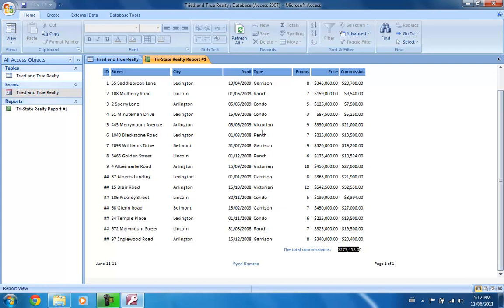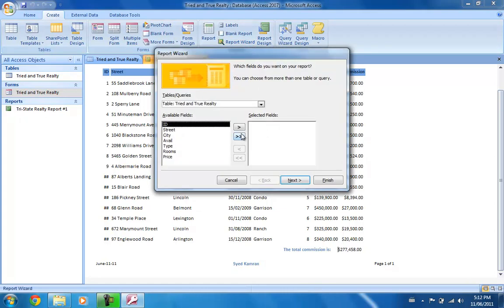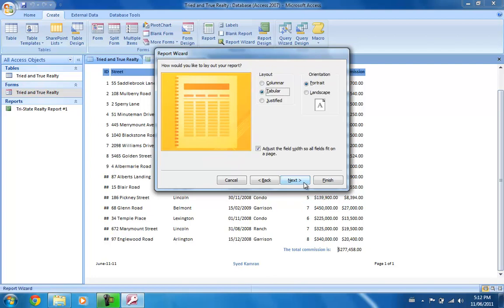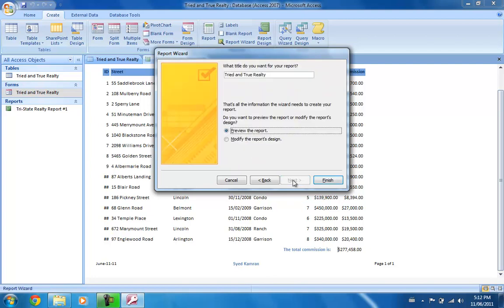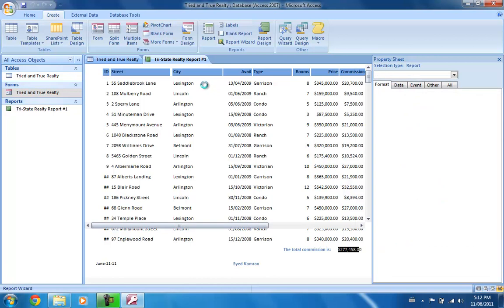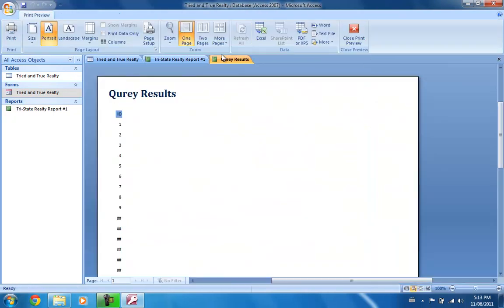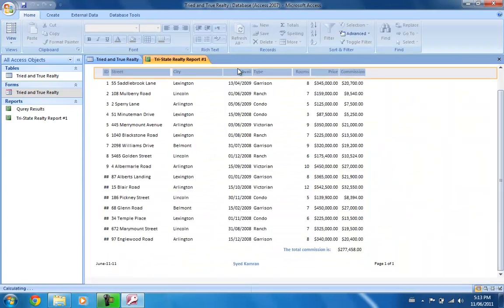The second report that you're supposed to make is called query results. So let's go ahead and click on report wizard, and the only thing that you're supposed to add is ID. Next, next, next, and we're going to call this report query results, and you don't have to modify the report design. Click on finish, and you'll get them all listed 1 to 16. Don't worry about that. And we can close that now.